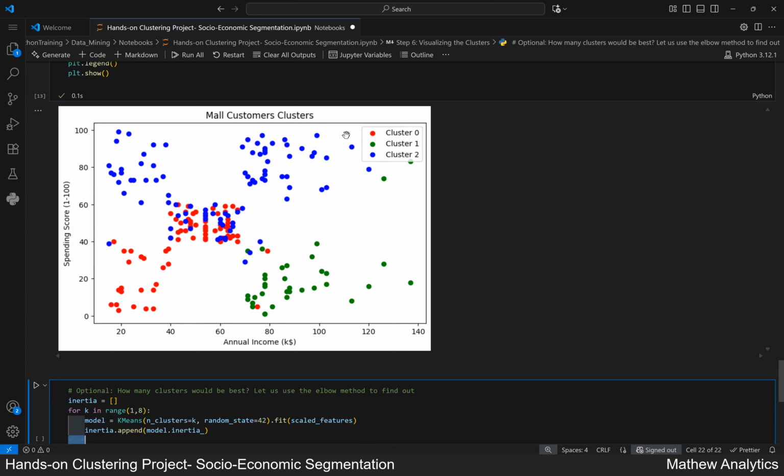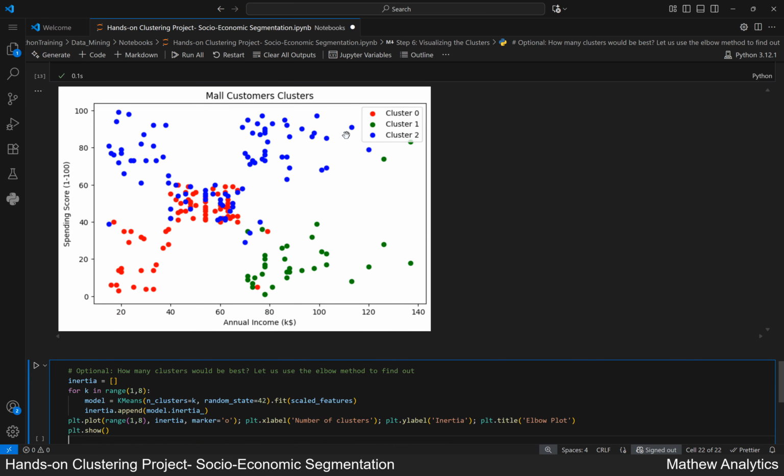Now we draw a plot showing how each extra group improves or adds less improvement. The line will drop sharply, then flatten out. Look for the bend. That is usually the best number of clusters.